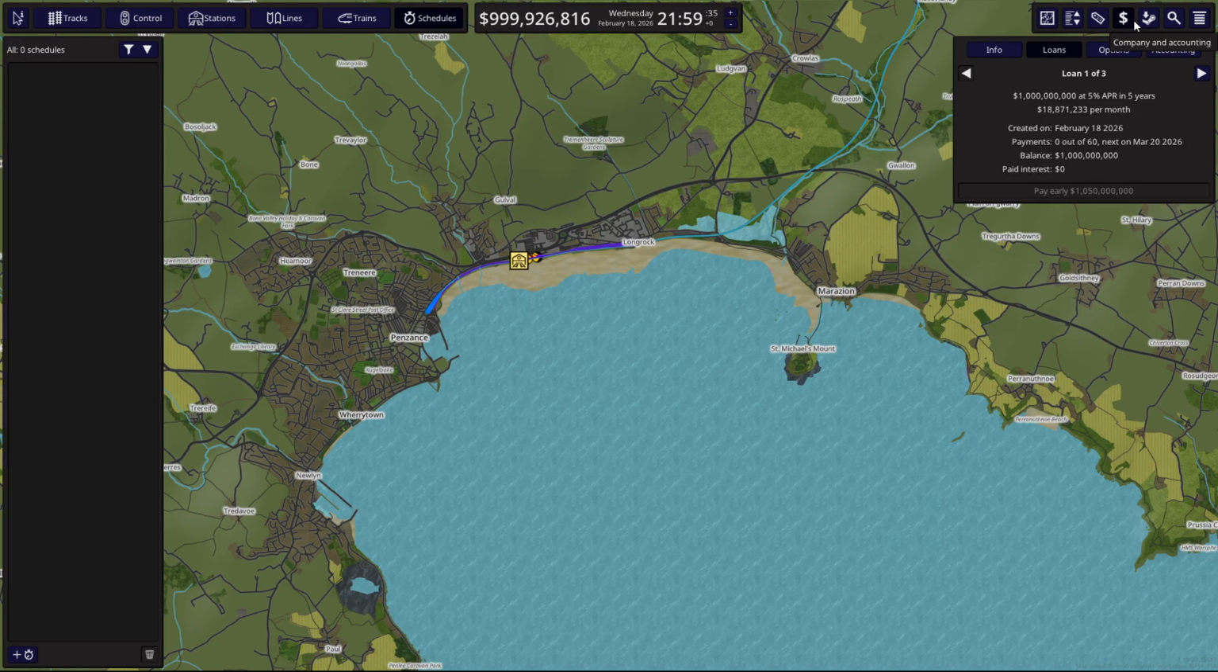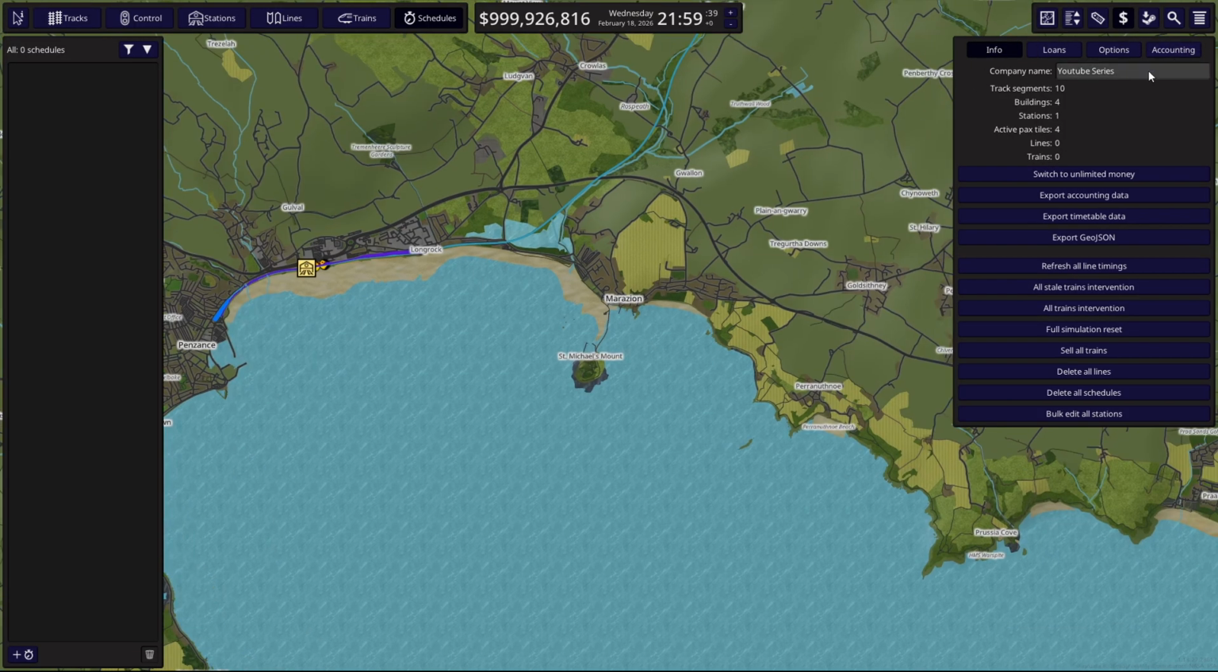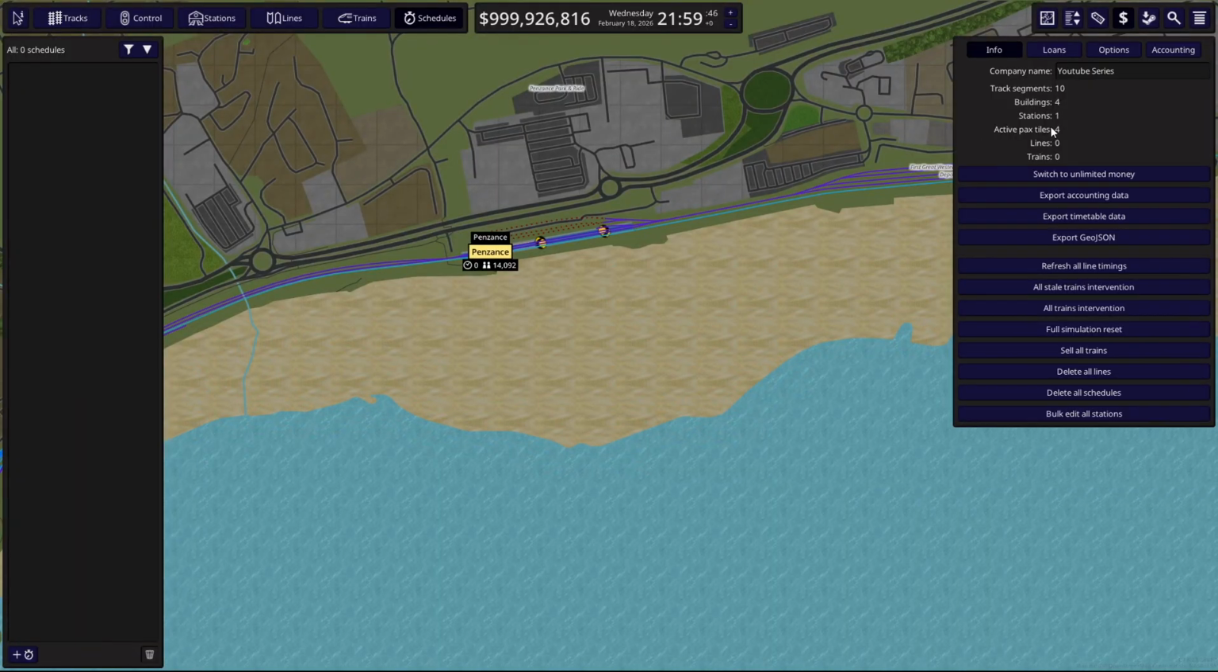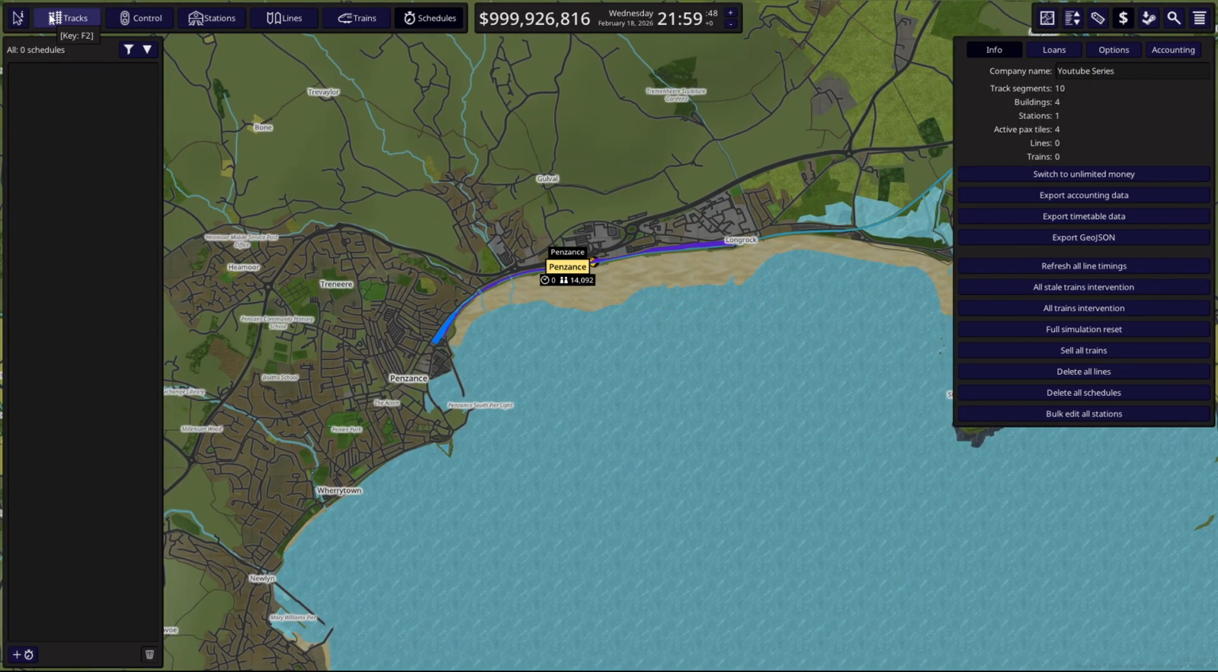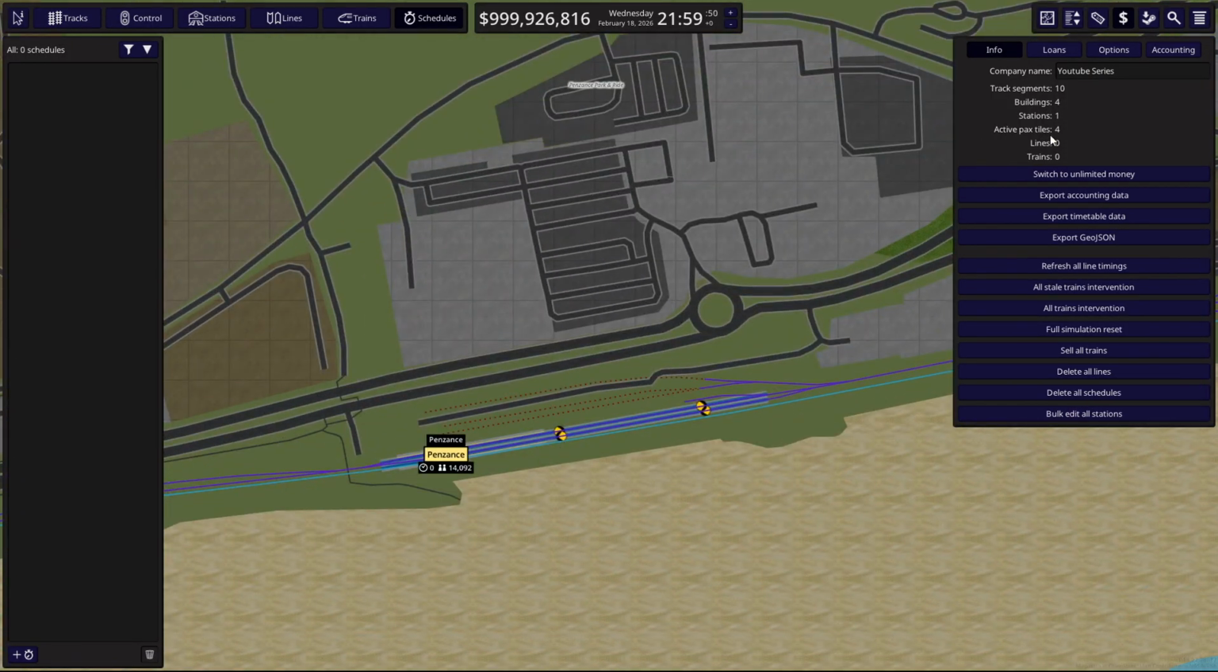Company and accounting settings, another big tab. We go to info first. The name, the amount of track segments we have, building stations, how many track tiles are active. So basically tracks are grouped into small tiles. How many lines we have, how many trains we have. Here you can switch to unlimited money, and this cannot be undone. So if you switch once, you are on unlimited money all the time.